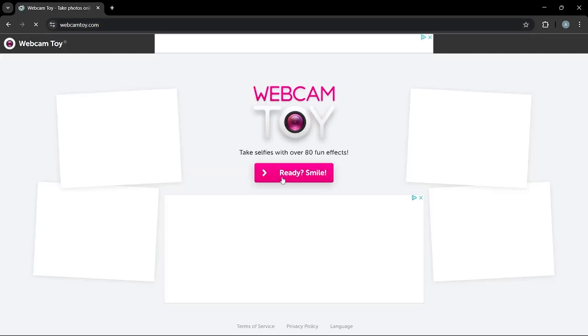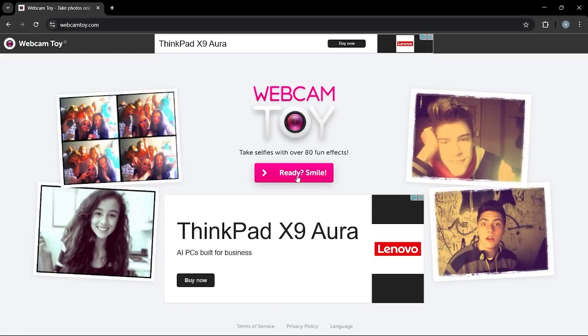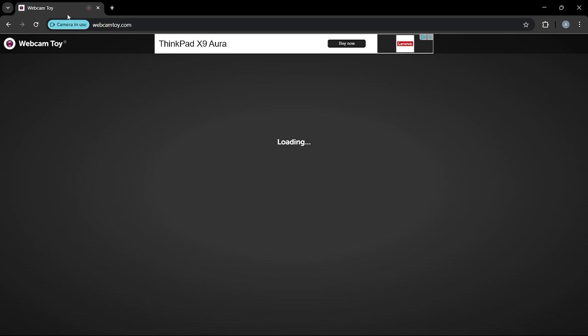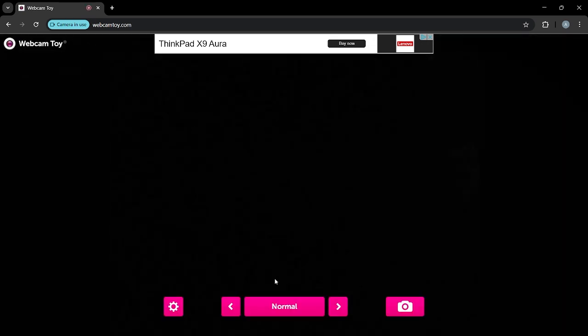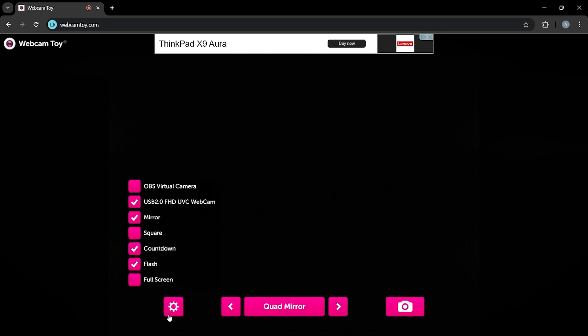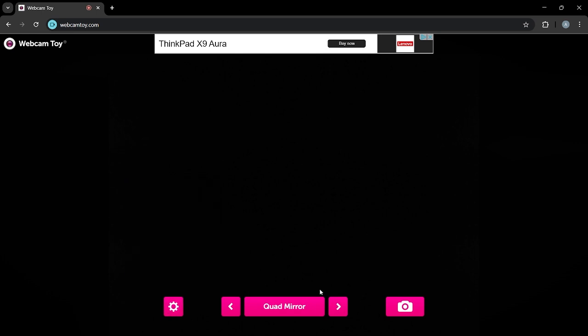And here you can see it says "Ready? Smile!" Just simply hit this and it may ask you for permissions. Once you give them all, you can see currently it's black because my webcam has been hidden. And now here I can apply multiple effects, and they are all very interesting and fascinating. You can even change the settings of your camera, and you can click images and share them anywhere you want. Yeah, it's a very fascinating thing.